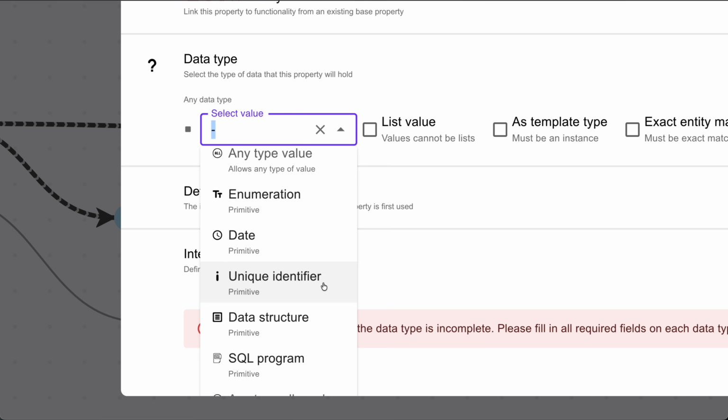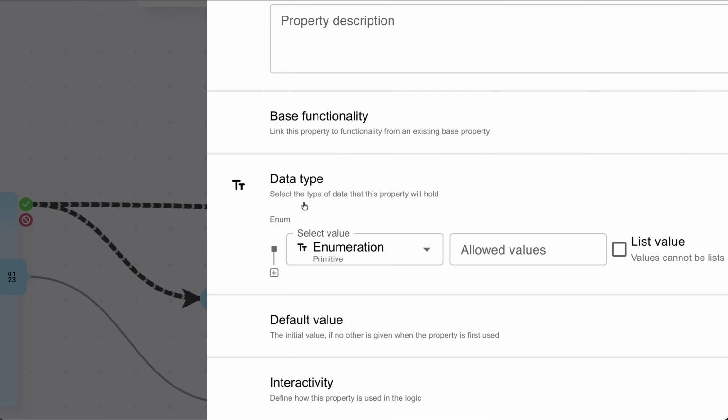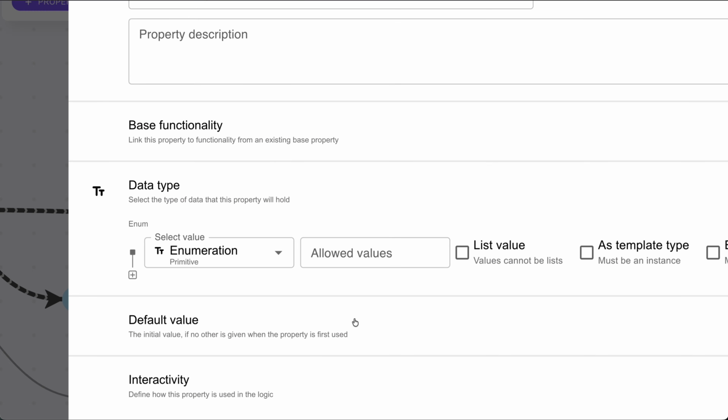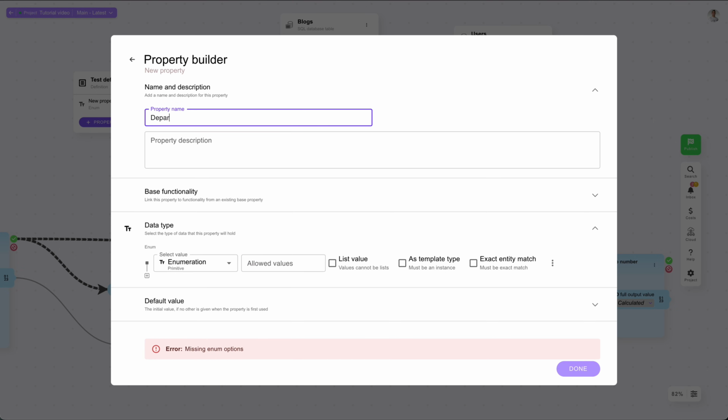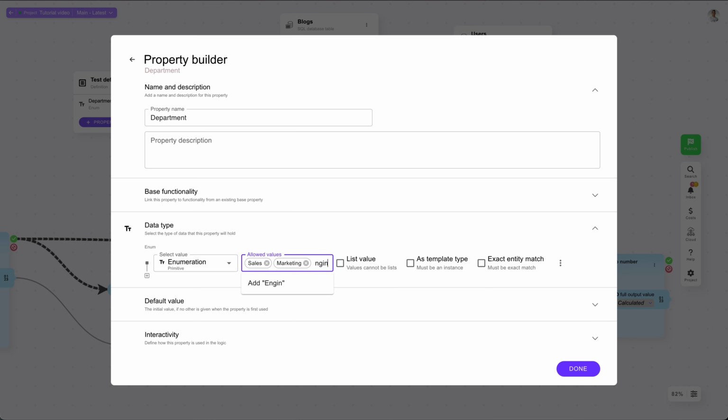We also have the enumeration type, which is a text value, but only one of a given list of options. For example, a property named department could have a text value which must be exactly one of the allowed ones, like sales, marketing, engineering, etc. We would use an enumeration type for that.